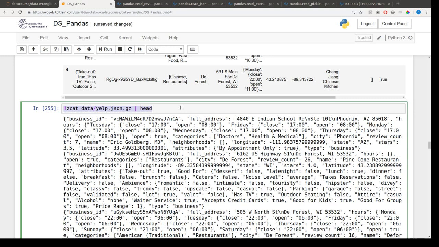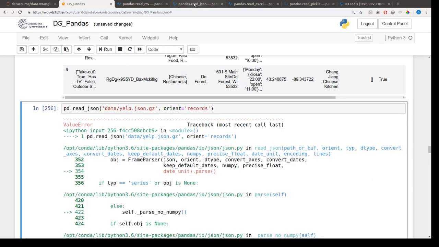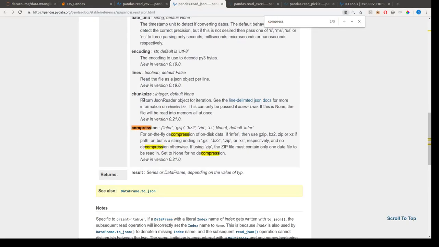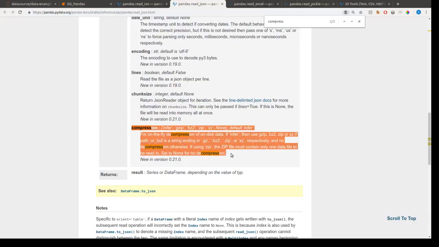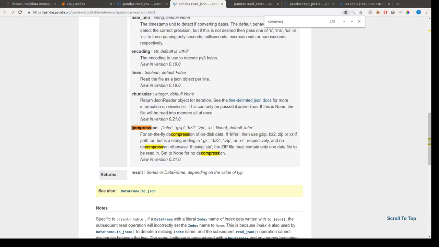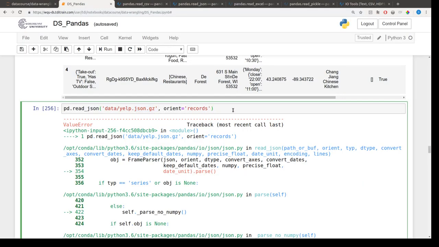So if we were reading this file in, we would want to do pandas.read_json yelp json.gz, orient records. Now when I try this, I get an error. And the reason is because this JSON is compressed. If we want to decompress the file as we read it in, we additionally need to tell pandas what the compression is. By default, it should be able to try and infer if the file is compressed using gzip compression or zip compression or BZ2, but for this file, it's failing to infer that.